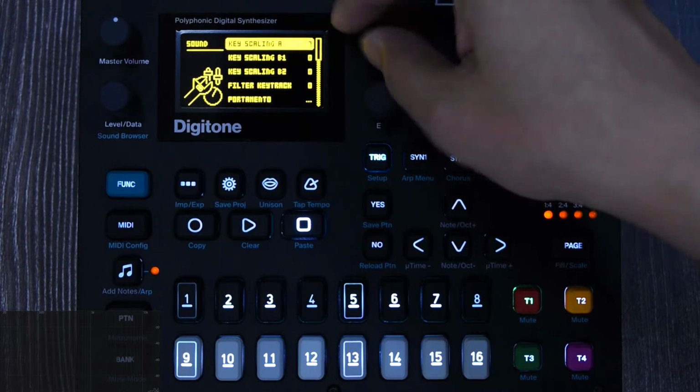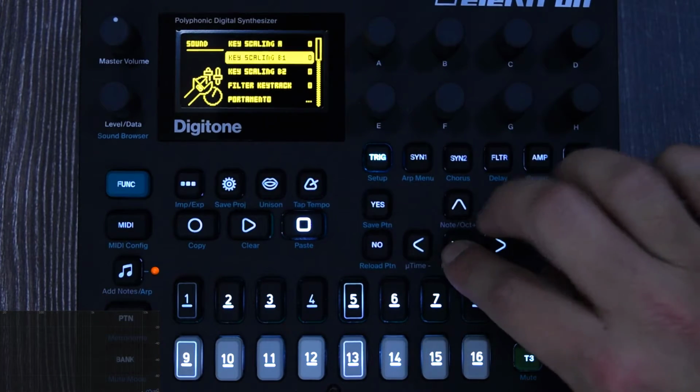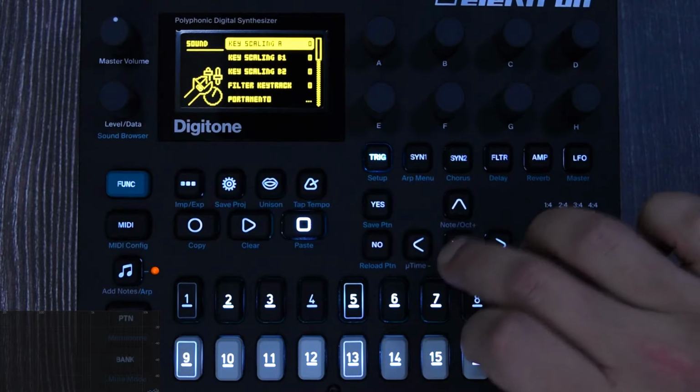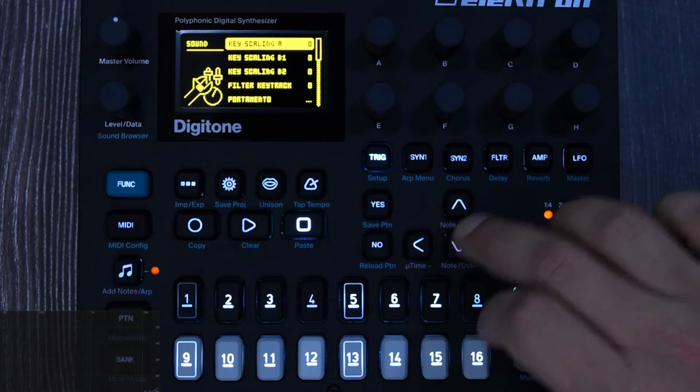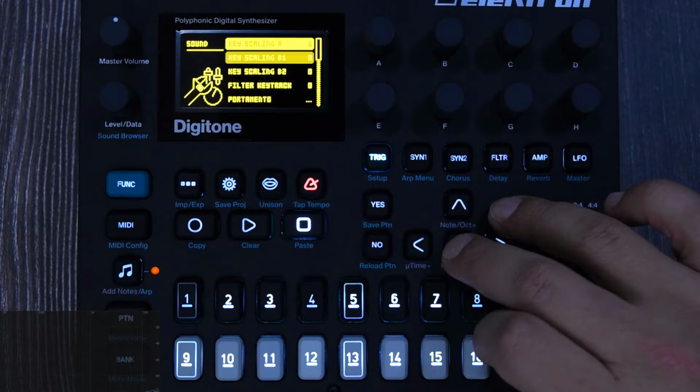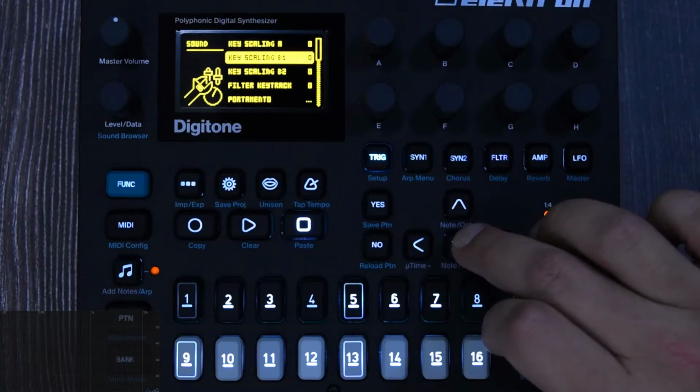And you have one for the A, you have one for the B, and one for the B2. You don't get one for the C because that's usually a carrier, right? These ones are the modulators. That's why we get them.